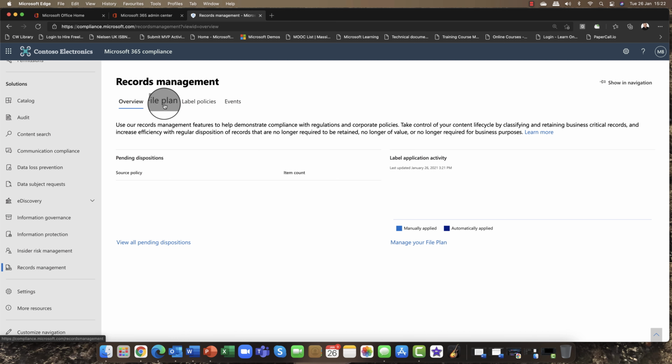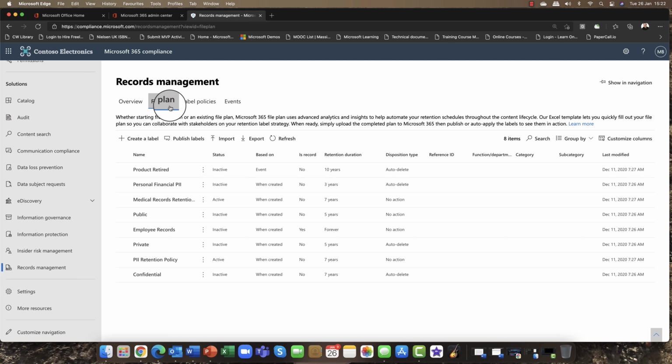So one of the first things that you need to do is really think about creating a file plan. Now, Microsoft here in this example, they give me some examples. So you can see I can create various labels here, and some of these are a combination of data loss and data retention policies here. And you can see, depending on the type of data, it tells me how long the data is collected for, and at the end of the retention period, of course, what happens to that data.